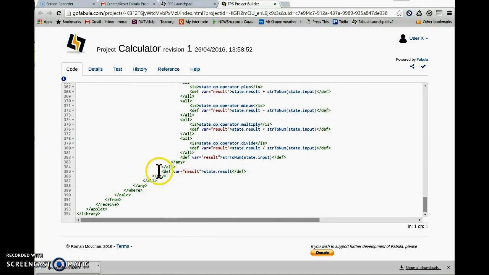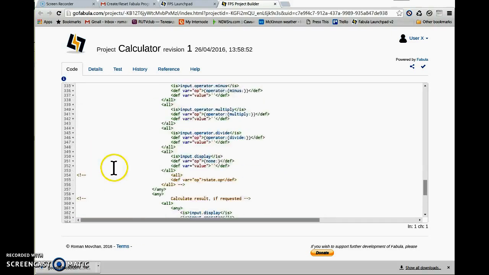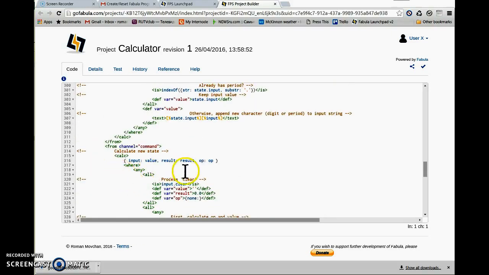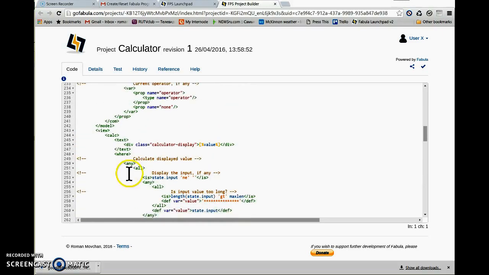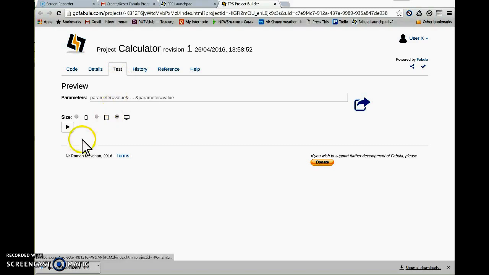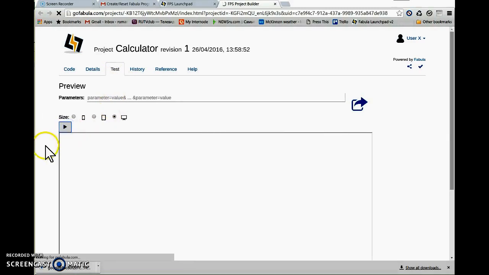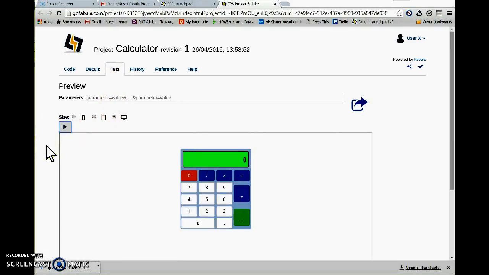So we calculate a new state in here, and it's converted into some visual representation, which is a div block. And now let's see what it looks like. Here we go. That's the calculator.